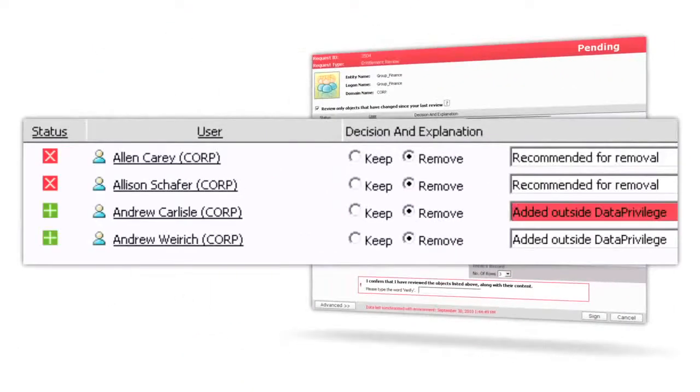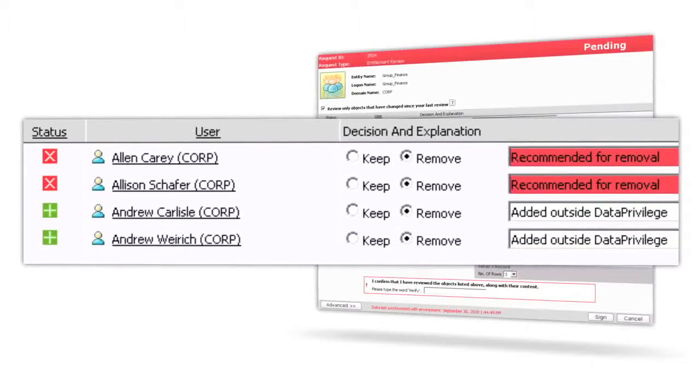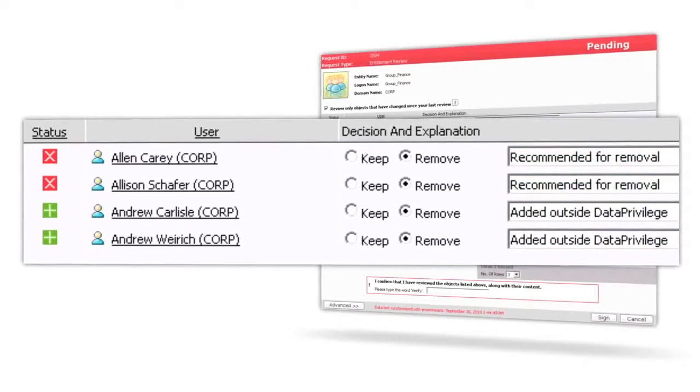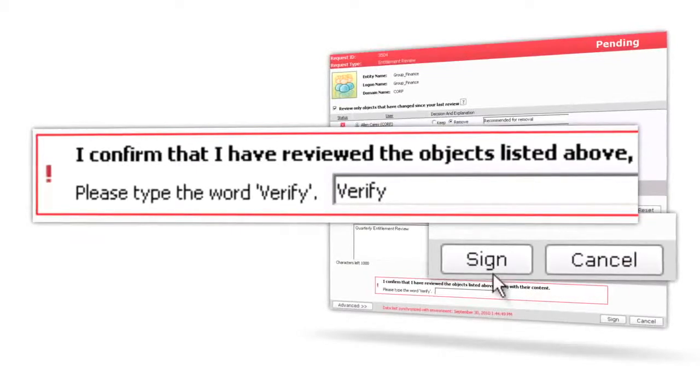to a page that shows them changes to their permissions and new recommendations that Data Advantage is making to tighten up their permissions. They can then either agree with us or disagree with us, tell us why, digitally sign the entitlement review form, and then data privilege will automatically execute the decisions of the data owners.